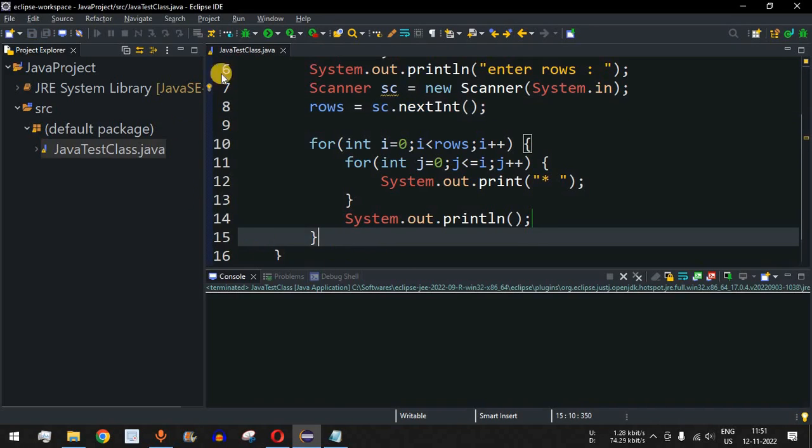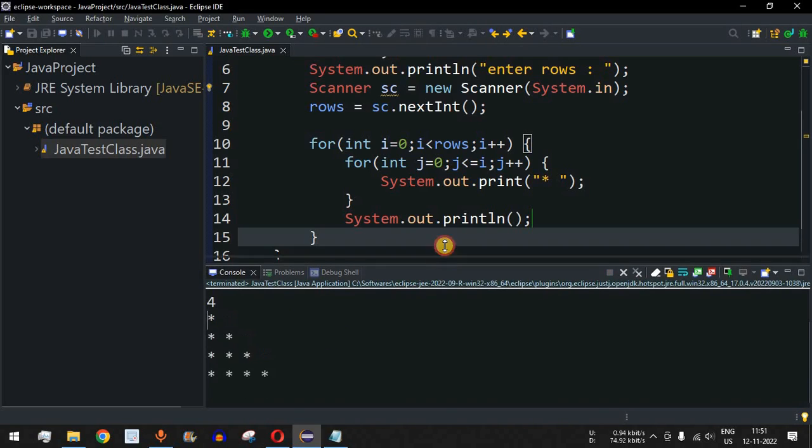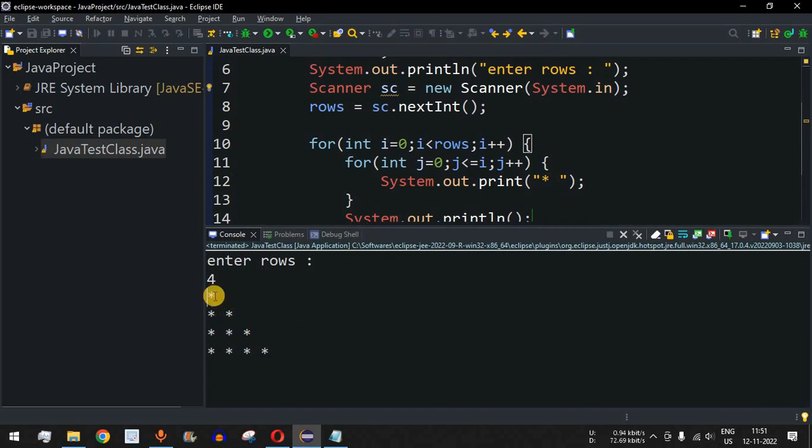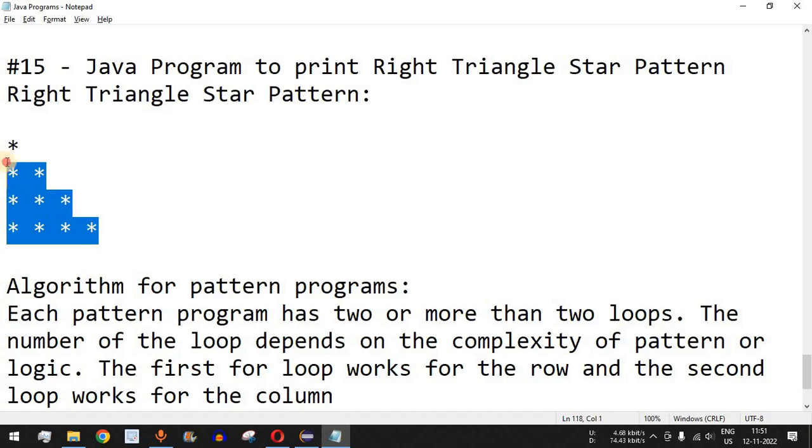Let me just save this file and try running this code now. So as you can see, it is asking for enter rows. First of all, we will enter 4 as the number of rows. I'll press enter. As you can see, this is the star pattern with the number of rows as 4. So the same star pattern we had decided to draw over here is the same as this star pattern.